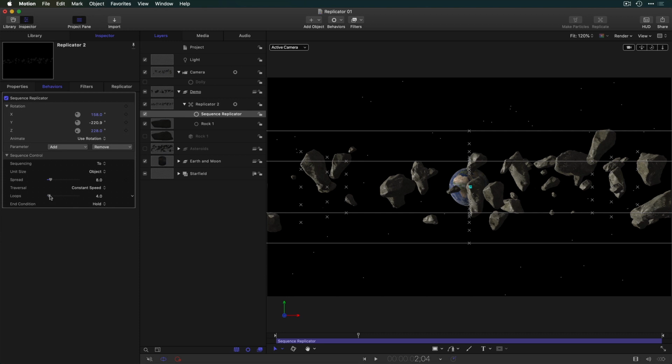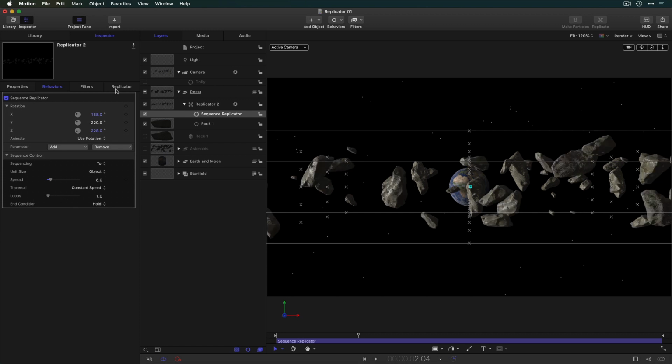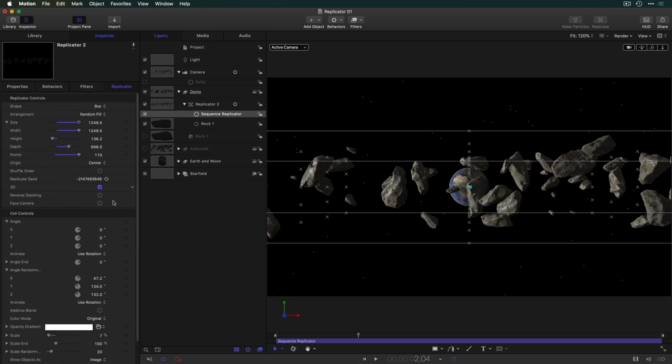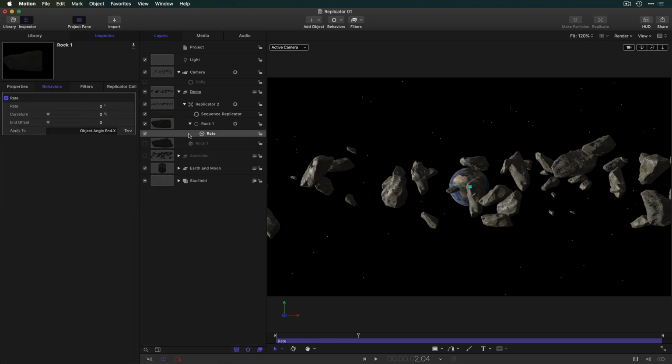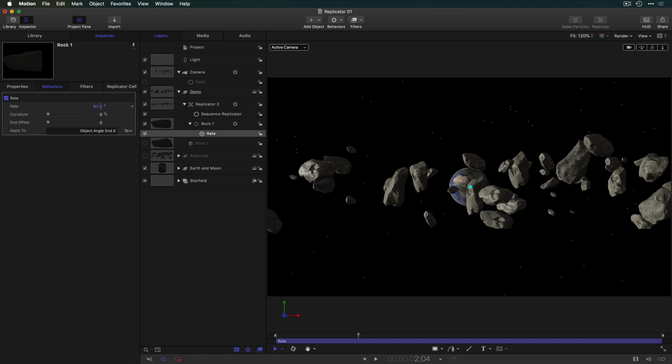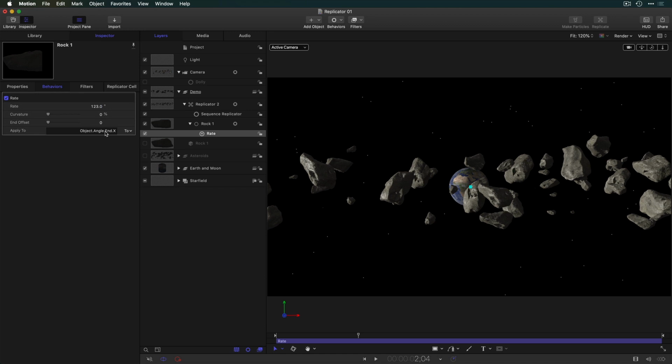Now I'm going to reduce those loops down, and I will add some overall animation to these. So for angle end, I can add a rate parameter behavior, our old buddy rate, and crank that amount up. And what angle end does, it affects the first object a very little bit and the last object fully. In other words, the first object, if you just had a row of objects, the first one wouldn't turn at all and the last one would turn, in this case, 72 degrees on the x-axis.